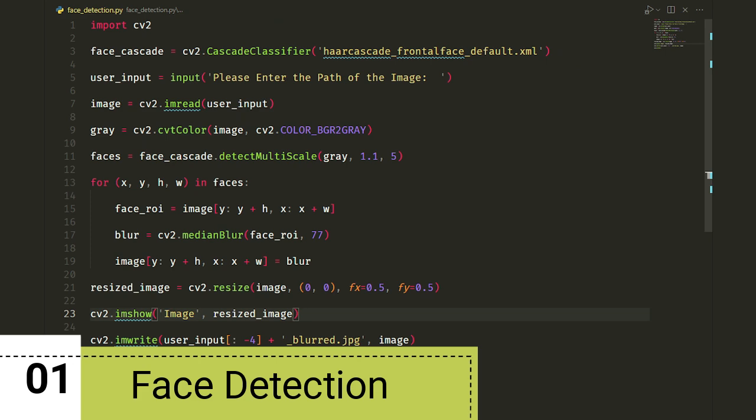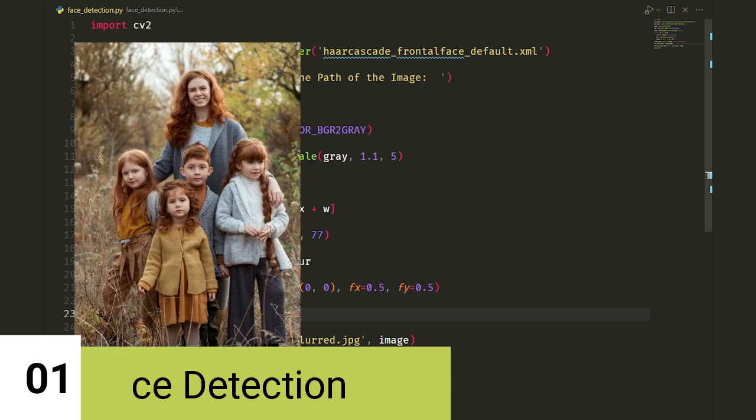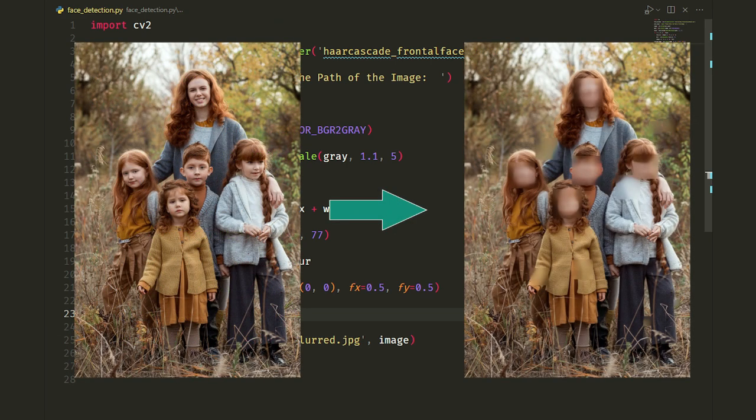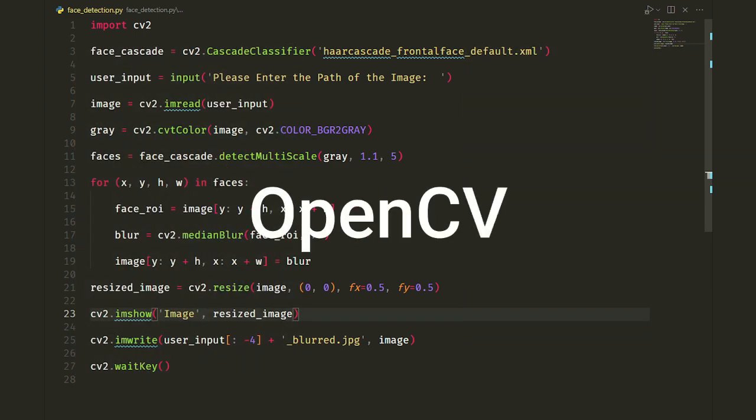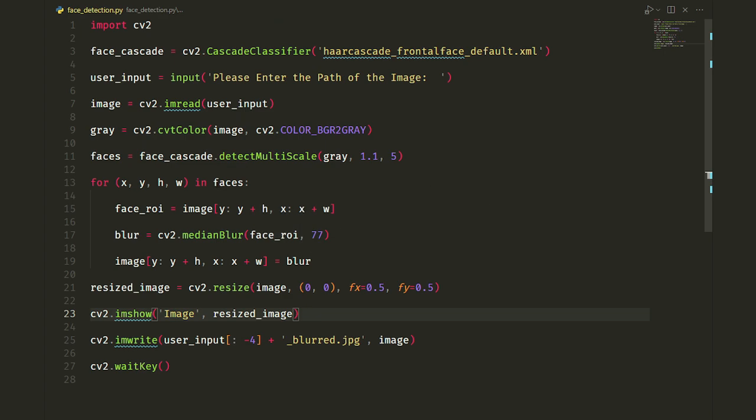Today we'll write a script that gets a photo like this as input, detects the human faces, blurs them out, and saves the blurred version beside the normal photo. For this we will use OpenCV module, which lets us do the face detection easily in less than 30 lines of code. Let's get started.